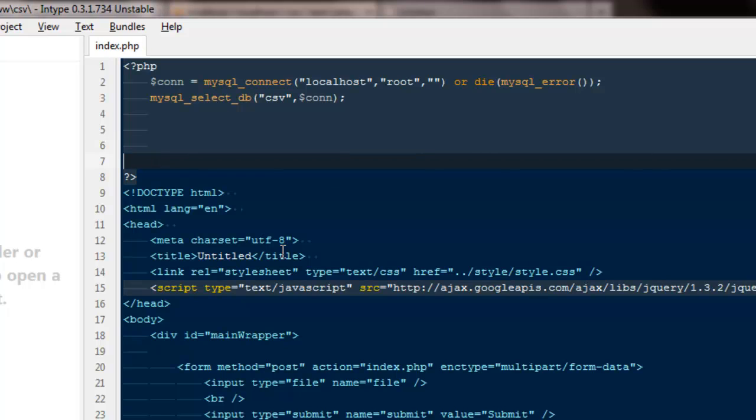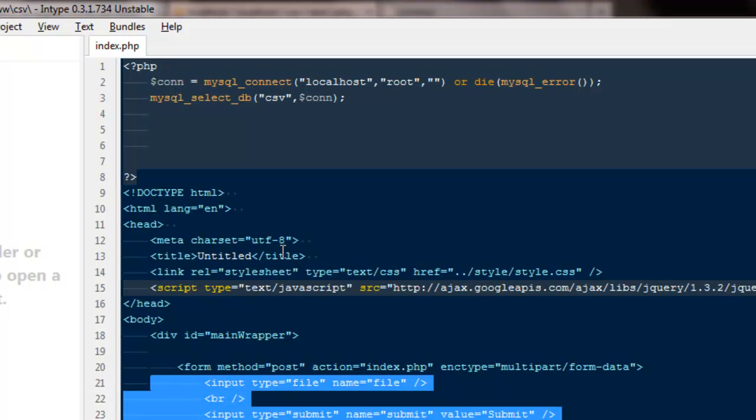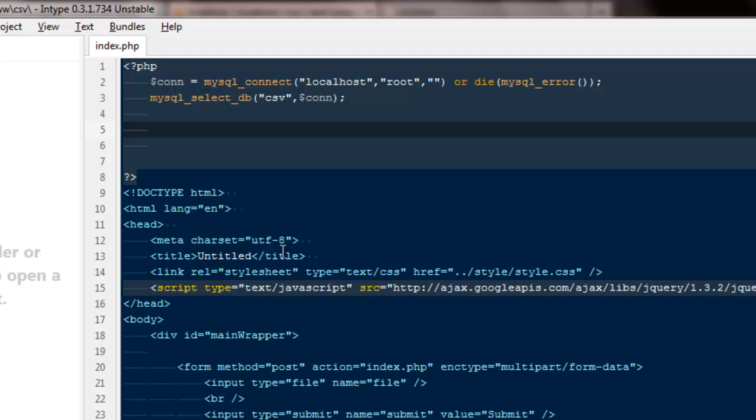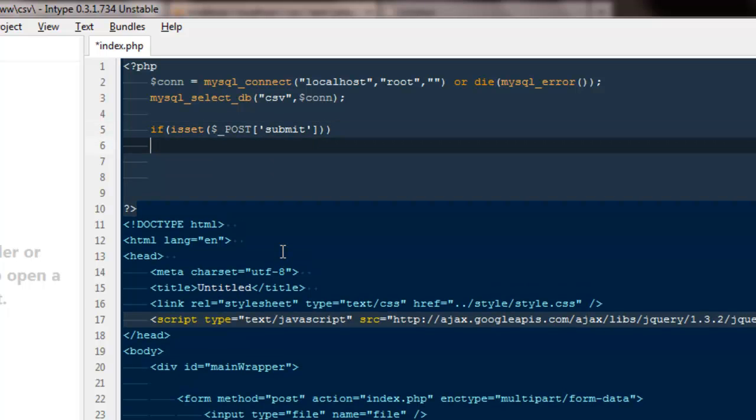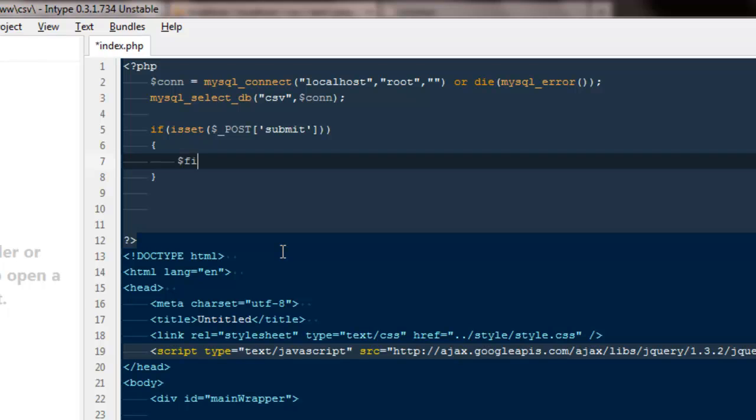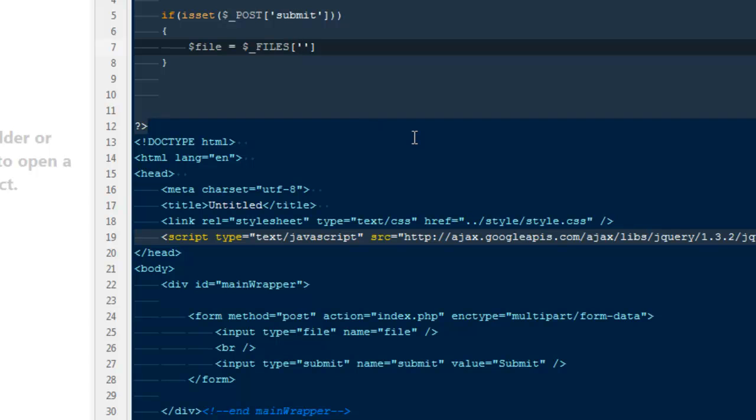Next thing is we have to take the file name from here, the actual file path, in order to know from where the file is coming, and that is really, really easy, guys. So what I'm gonna do is, if isset $_POST submit, that means if the person is hitting the submit button, then go ahead and create a variable and put that variable equal to $_FILES, the name of this field, that is file, and the temporary name of the file, because anytime, guys, you will upload a file, it will be uploaded with a temporary name, and that temporary name would be equal to the actual path of the file.